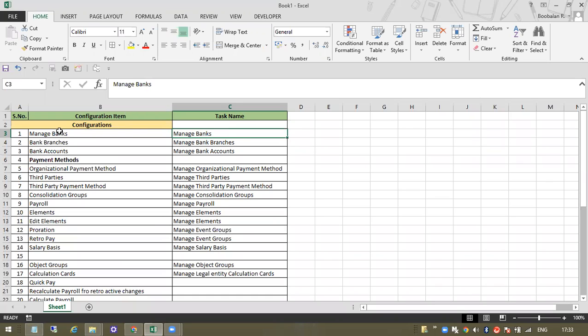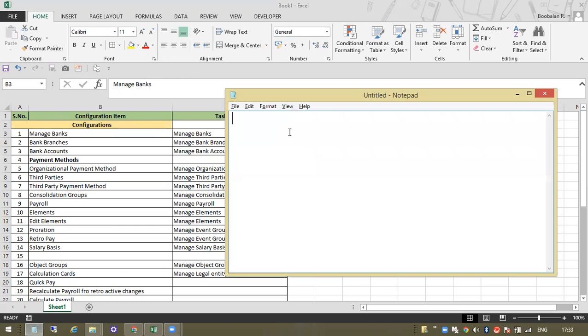Then I'm going to start with managed banks. Banks is nothing but the account details of banks, like SBI or Indian Bank; there are a lot of banks. So coming to banks, the creation of banks is management of banks.